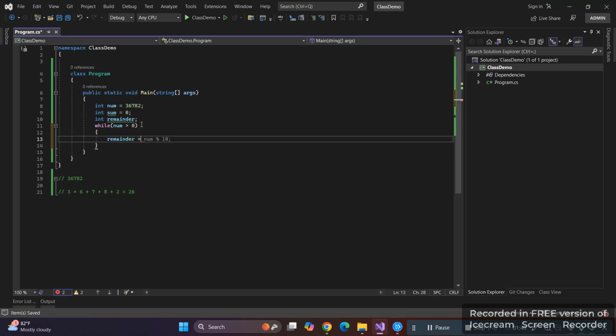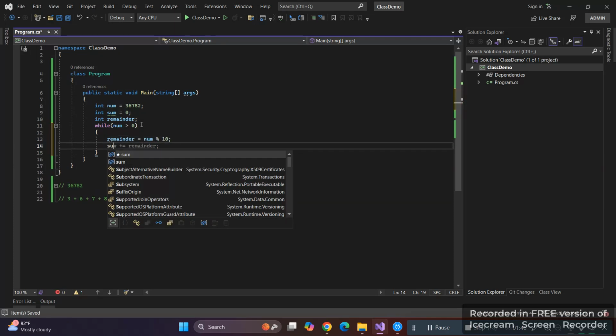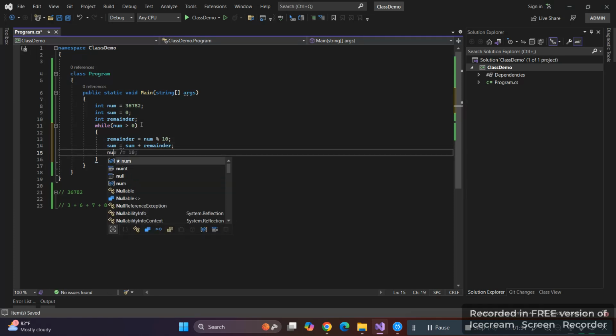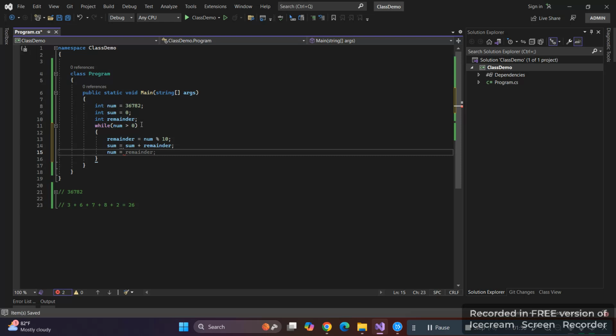remainder equal to num modulo 10, and sum equal to sum plus remainder, and num equal to num divided by 10. So by using this logic, we will get the sum of digits. We have to pass this sum here.